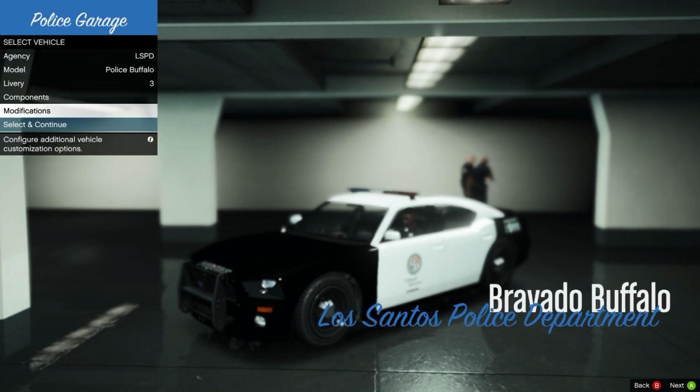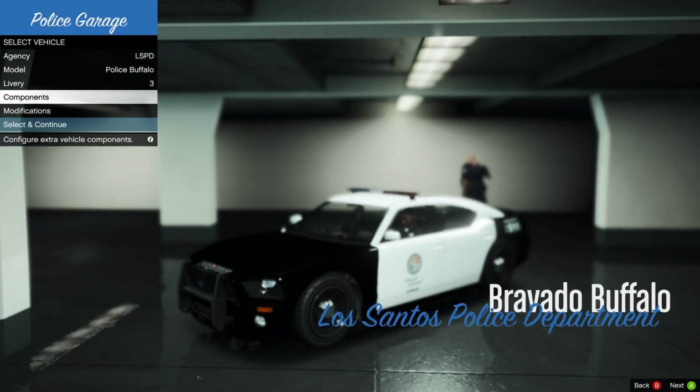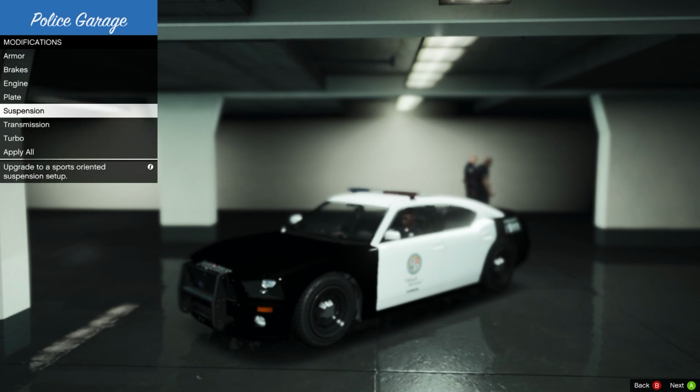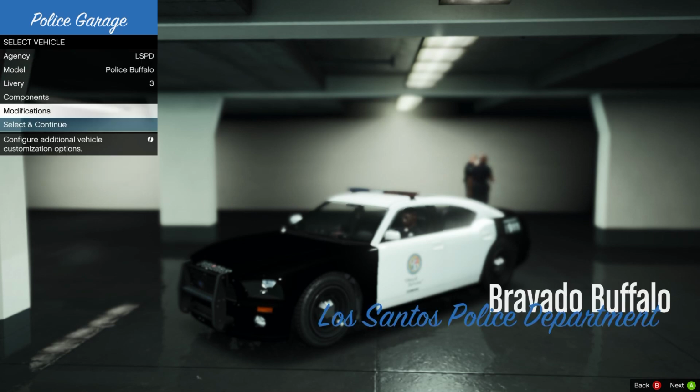And then some cars will have components. Once you guys actually start installing vehicles, these will come in handy, because some cars have extra lights and things like that. Modifications, this is just like if you went to Los Santos Customs. I don't do it because it makes my game choppy when I make the car faster than what it's supposed to be. But you guys can do that if you want to.